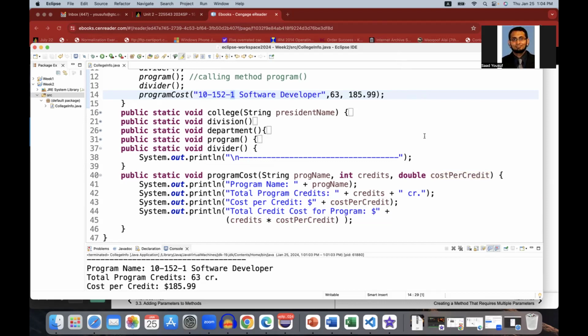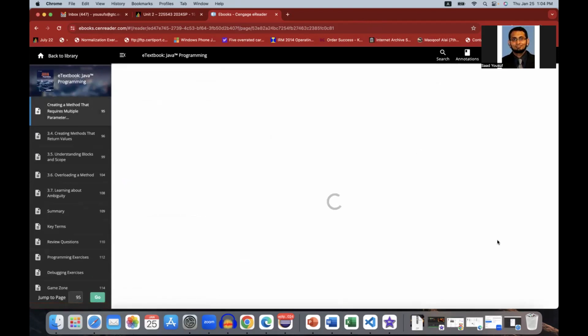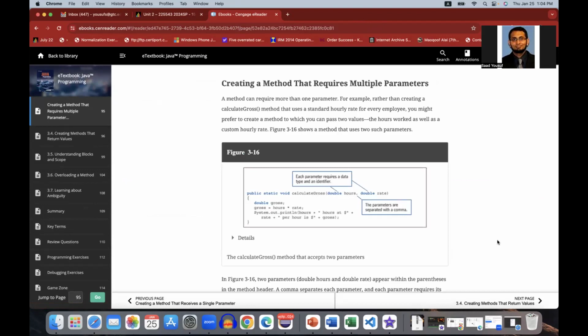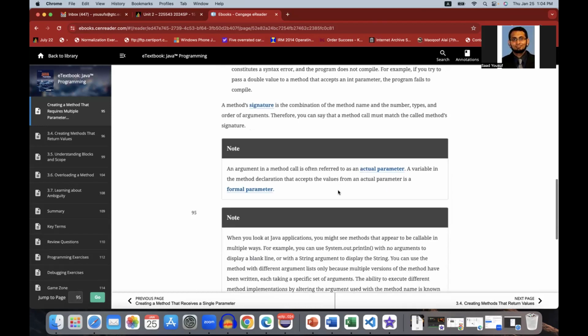Okay, guys. So after this, let's go back to our chapter. Creating a method that requires multiple parameters, and that's exactly what we just looked at right now. So here we see an example where multiple parameters are passed, and multiple parameters are received, and multiple parameters are used. So we have hours and rate in this example, received, multiplied, and then the gross is calculated.